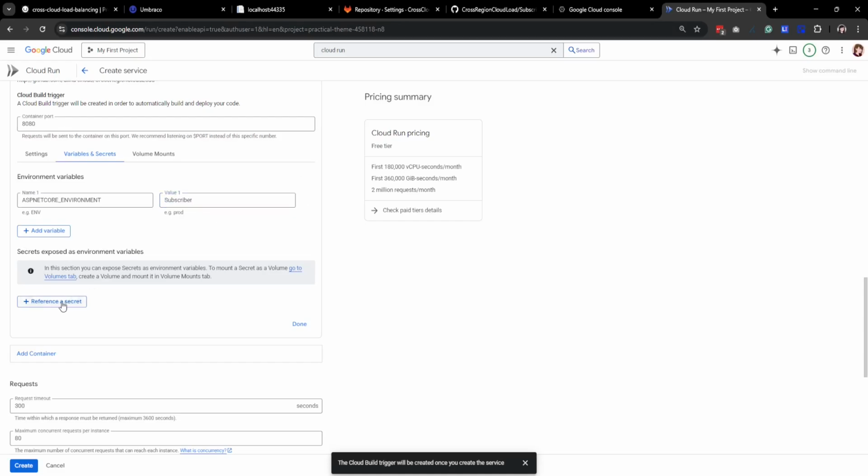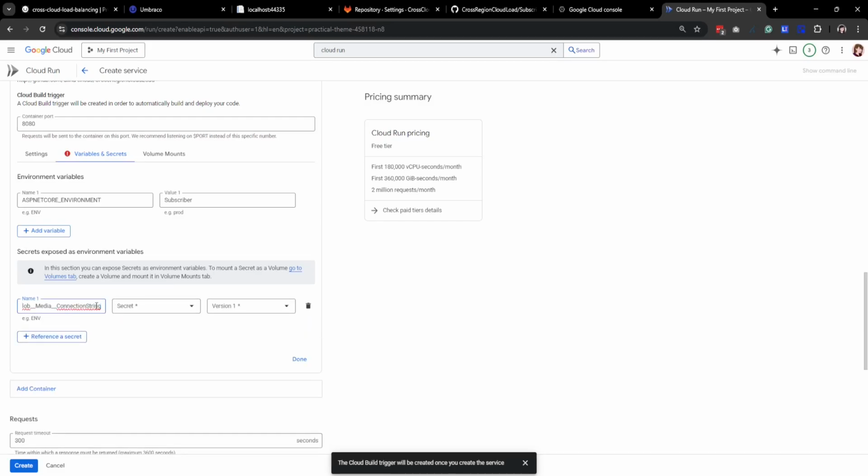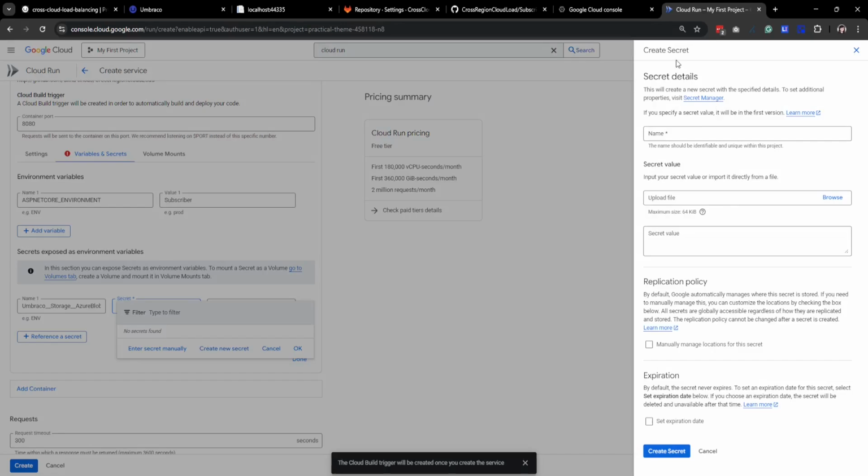And then we are going to reference some secrets in this case. The first one is going to be called Umbraco__Storage__AzureBlob__Media__ConnectionString, with a new secret. And in this case, it's going to use the secret manager. And this is the reason why we had to enable this beforehand, where I'm going to give the same name. And then the secret value will need to start with BlobEndpoint=, and then we need to take the rest of the value from the cloud portal.